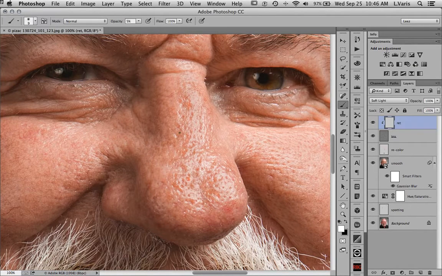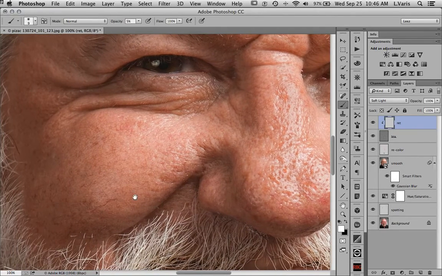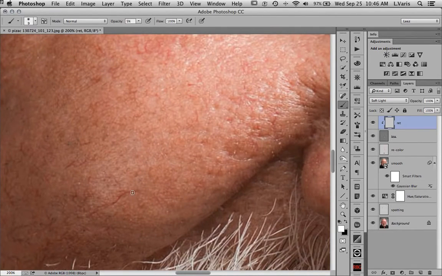And again, my goal is not to cover that up completely. It's also really good for these kinds of things. So the little veins, we can knock those back. Just make the brush really small and kind of get in there, and gradually knock those little veins down. And this way you can kind of avoid over smoothing.